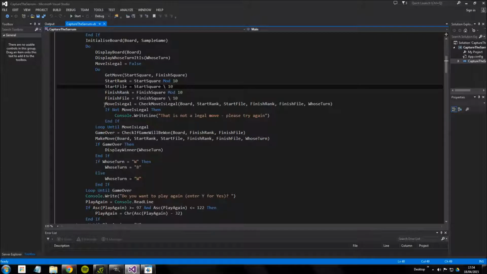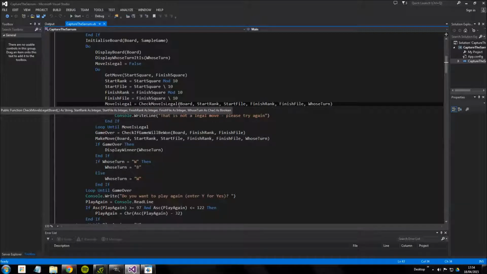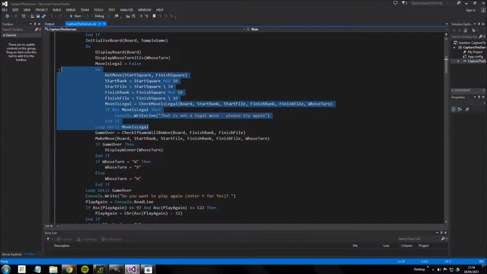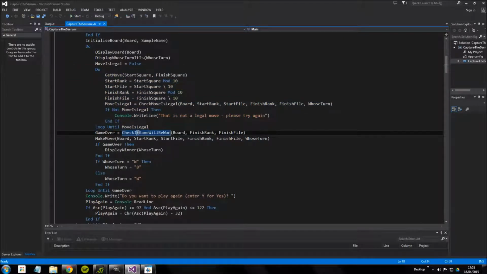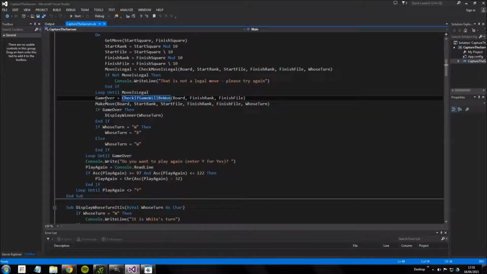And then we have this dreaded line here. Move is legal equals check move is legal, and it passes that function all of these parameters, which is crazy, and that will have an entire video to itself because that is a lot of stuff to get through. It has a simple condition which says if the move isn't legal, tell the user, so it says that is not a legal move, please try again, and then it'll loop that little do loop and ask you for another move.